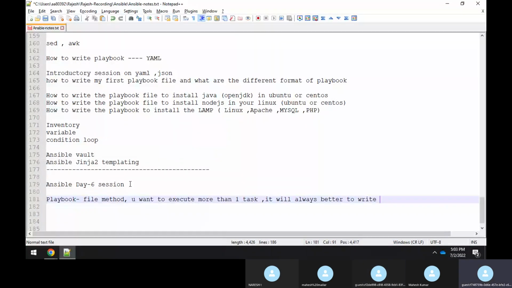Suppose there is a requirement, and you ask, Rajesh, can I do the same thing? Suppose I have 2 to 3 tasks, can I do it through the ad hoc method? Yes, you can do it in a command line. But there will be an issue with maintainability. Tomorrow, if some requirement comes where you need to make changes in the ad hoc command, again you need to edit it. So it will be a little difficult to manage through the ad hoc way. That's the reason we started writing a playbook file.